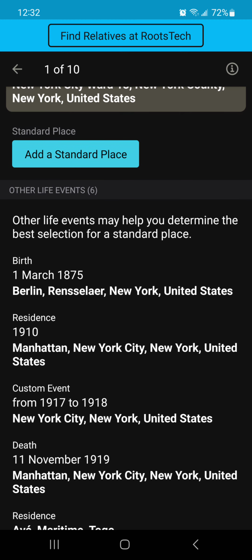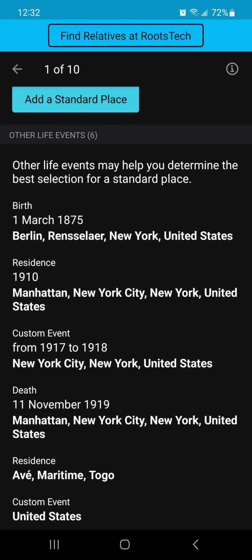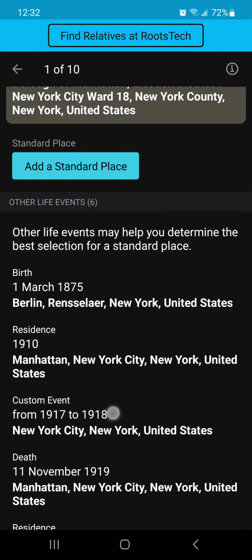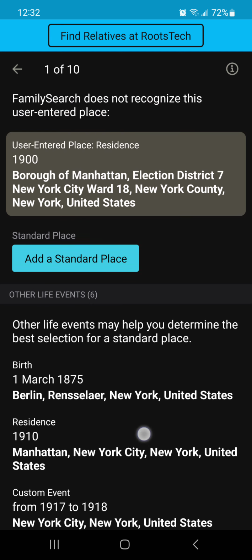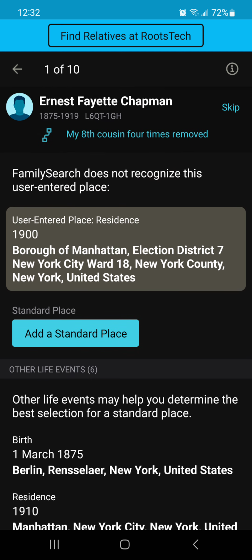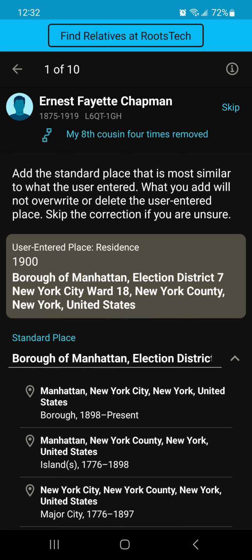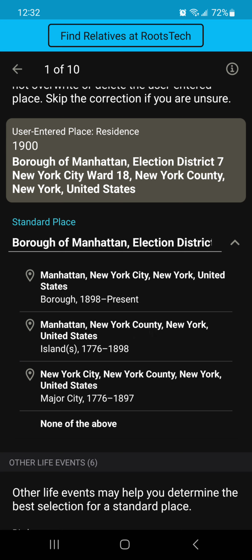If you look down below here, you'll also see some of the other places that are on this person's record. We can see that they died in Manhattan, New York City, New York, United States. And you can see for the residence from 1910, Manhattan, New York City, New York, United States. So we're going to click on this blue box that says add a standard place. And it'll give us some suggestions. So we have Manhattan, New York City, New York, United States.